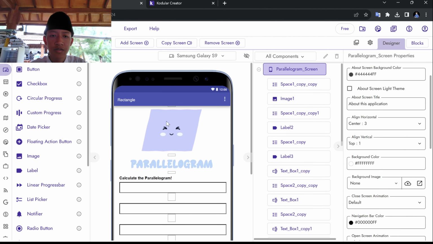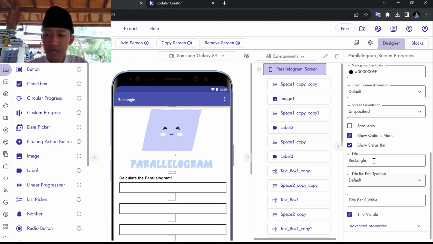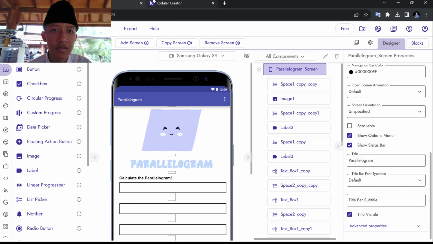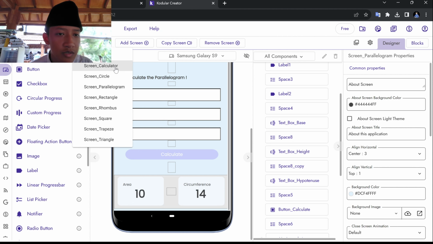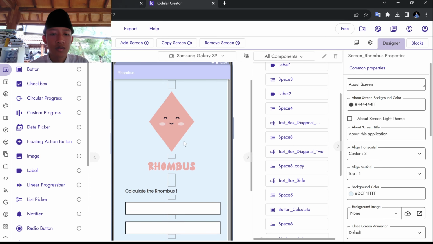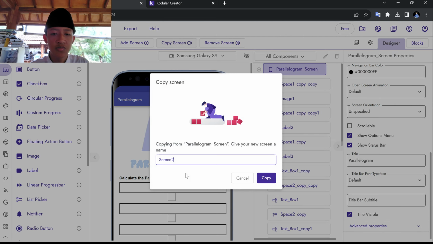And don't forget the last one is the title. The title will be parallelogram. Okay, that's for the parallelogram. Yeah, very easy. We just copy and edit. And next, we will go to the rhombus. So rhombus, yeah, we just like this, the preview. It's very easy. So you just copy the screen into rhombus underscore screen.